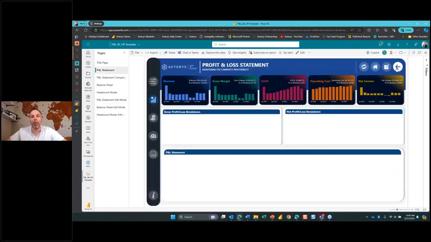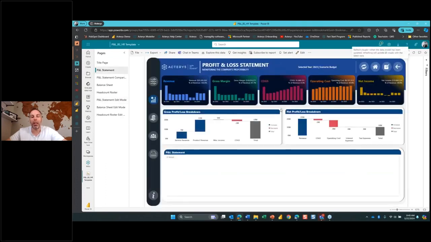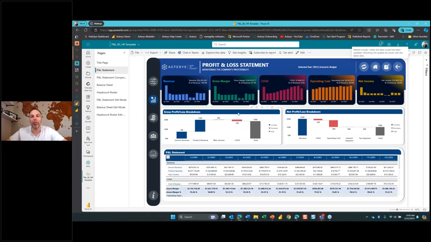We can hit the go back button and we can then start to analyze the data and all the analytics that we have generated off of that, including our KPIs here at the top, our waterfall charts here in the middle, and then of course our P&L statement down below.